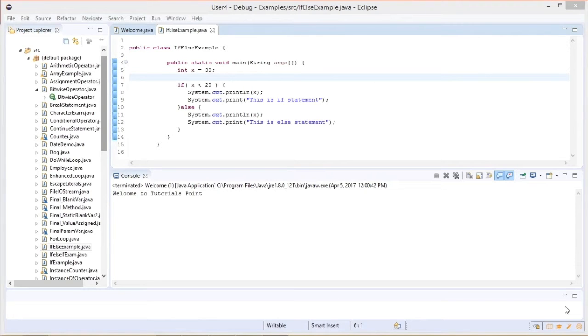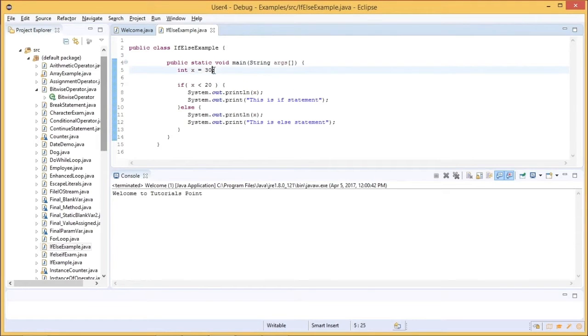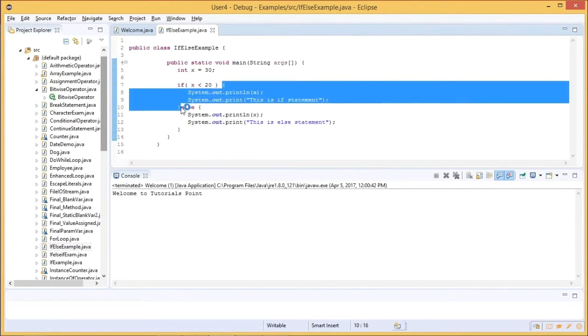If the condition is met, it will execute a particular set of statements. If the condition is not met, that is else, then it should print or execute the rest of the statements. We have created an integer int x equals to 30. So how do we write the syntax? If the keyword, in the braces the condition, which is x is less than 20, please print or execute the rest of the statements or the block of statements.